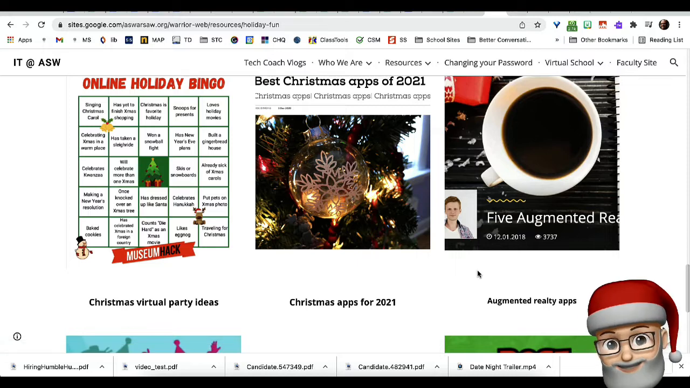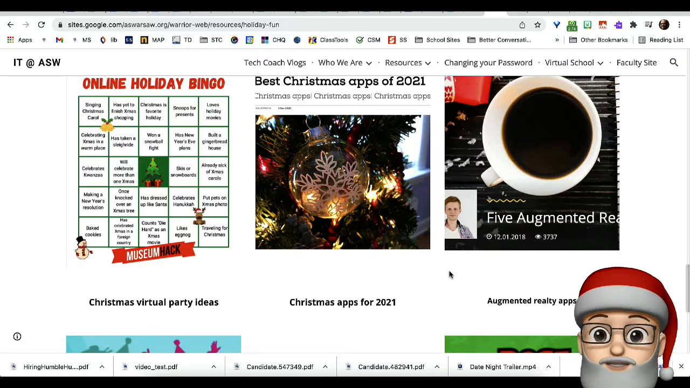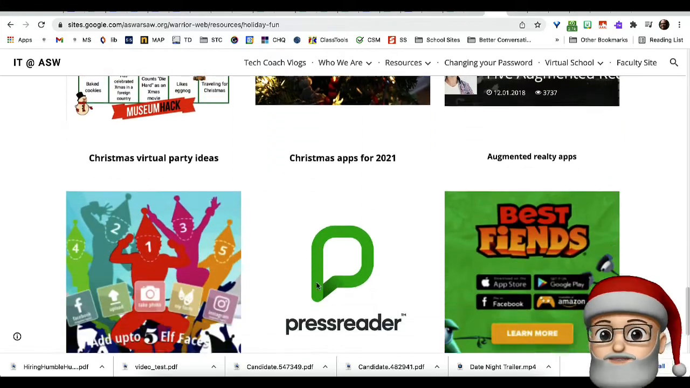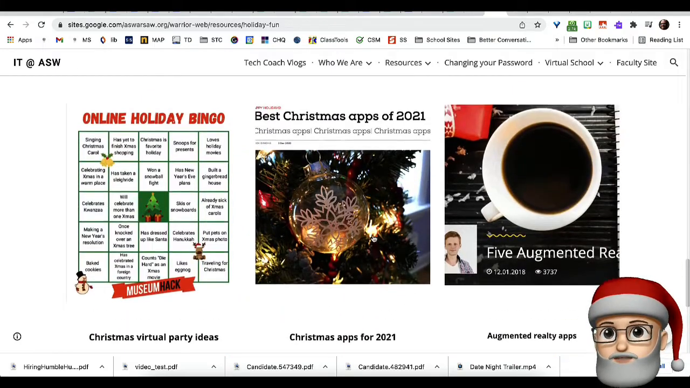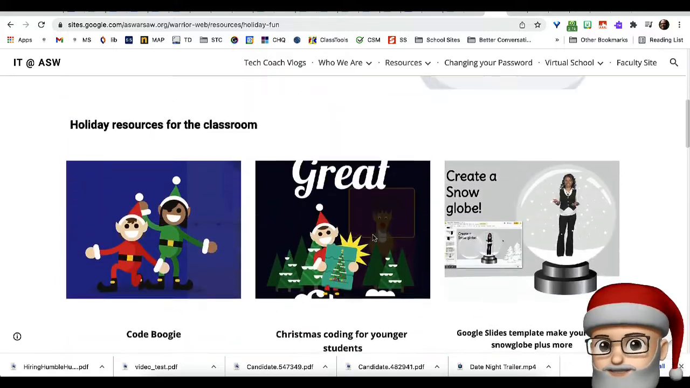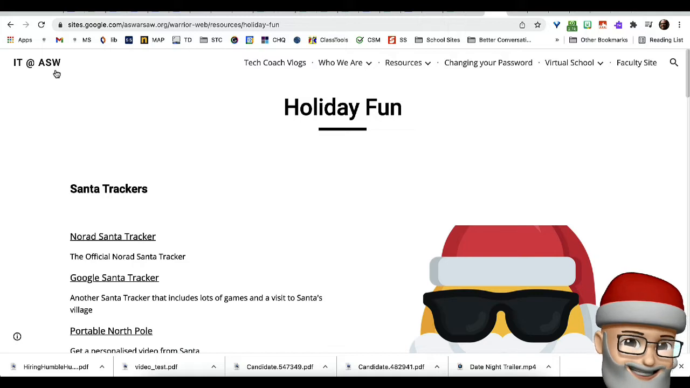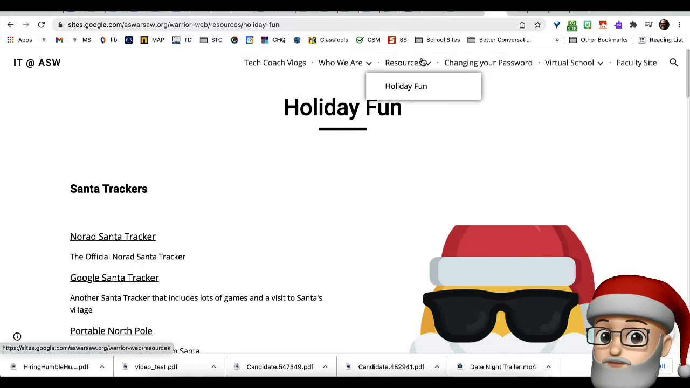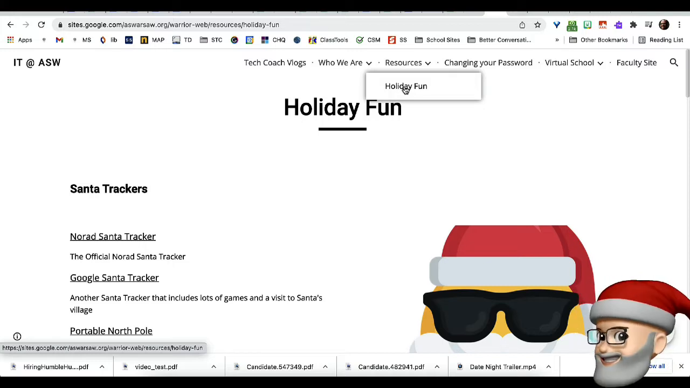Then there's some augmented reality apps. So if you've got a pretty modern phone and you know about AR, you can check those out. And then we've got our old favourites, Elf Yourself, Press Reader, and Best Fiends. So there we are. If you're looking for some Christmas activities to do in the classroom, or just something to use at home for yourself or to share with your family, make sure you go to the IT at ASW page, click on the resources and the holiday fun, and enjoy your holidays.